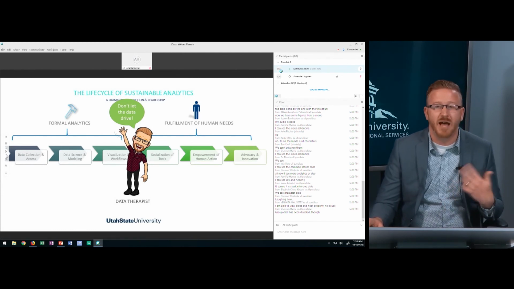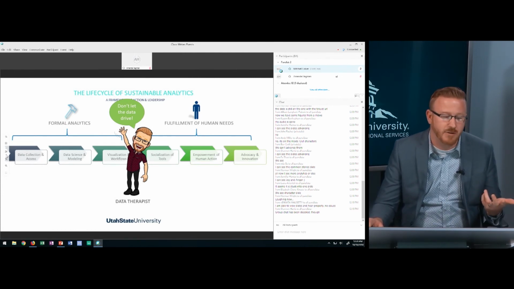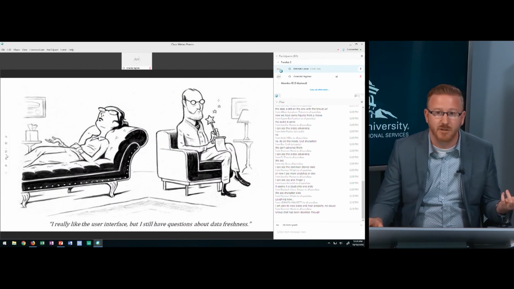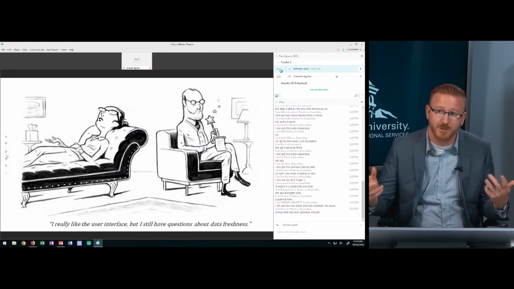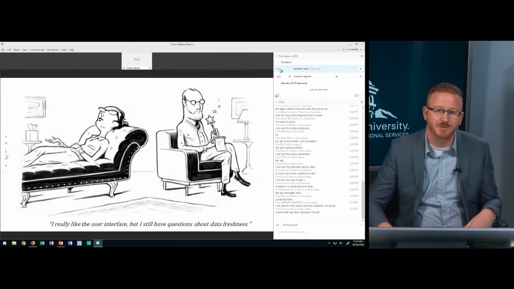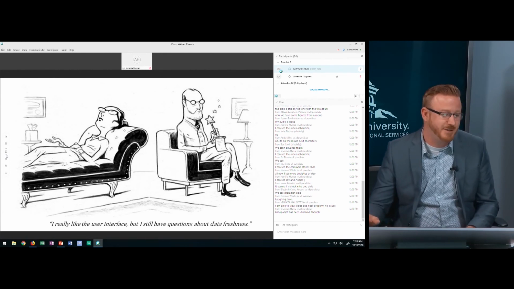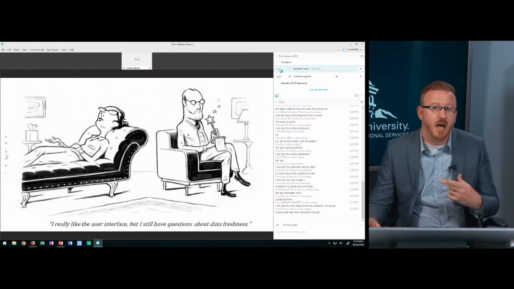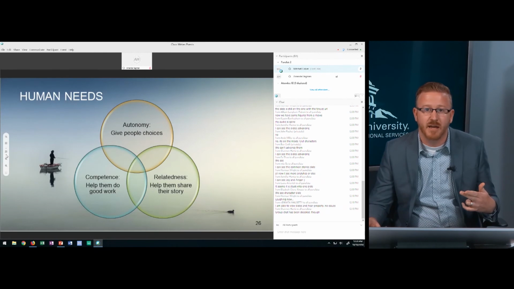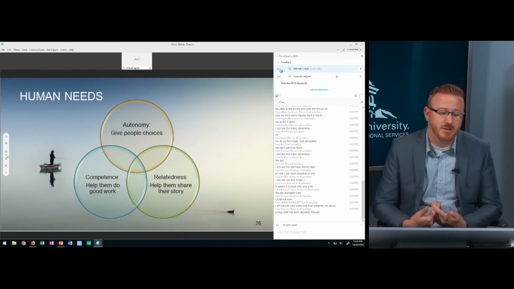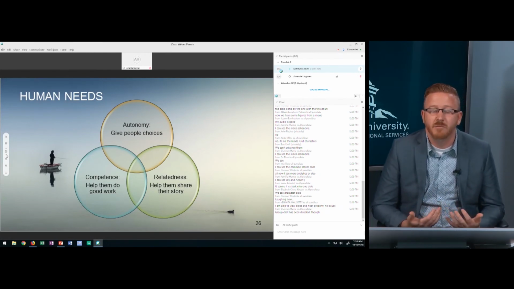Now, people will say, well, how do you do data therapy? Do you go around and ask people, how did that data make you feel? Right, here's a little cartoon. It says, I really like the user interface, but I still have questions about the data freshness, right? No, it's not data therapy in that respect. Data therapy basically is just a reminder to yourself that you're dealing with human beings and that if your institution is going to get better results than it got before, it will be human beings that actually achieve those results.